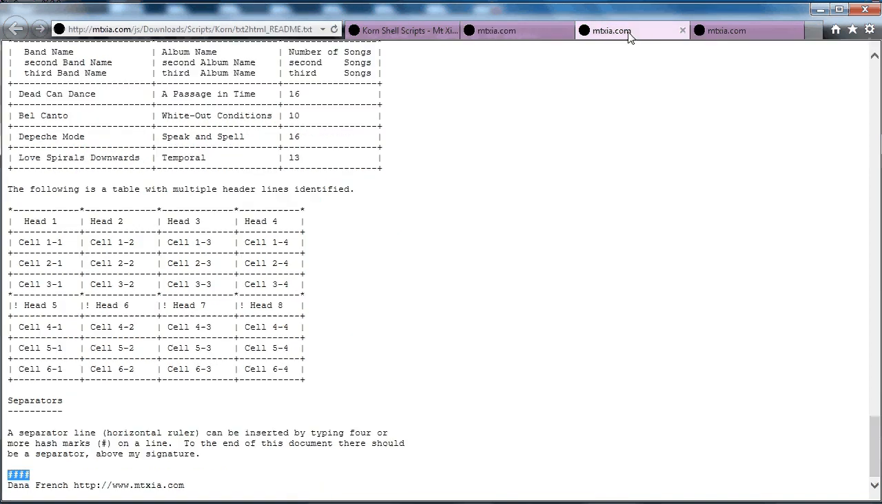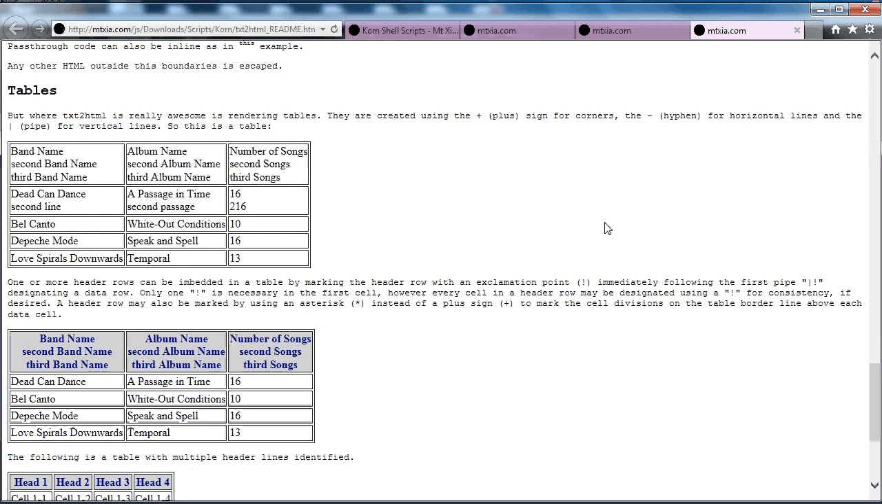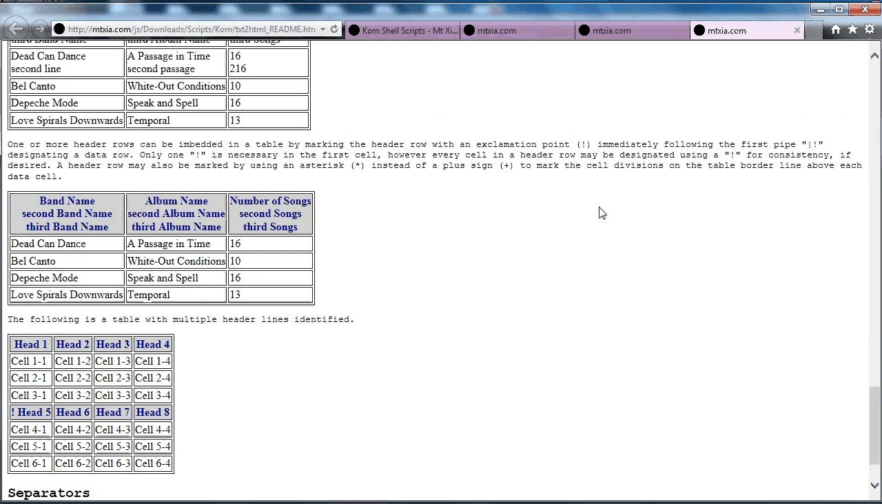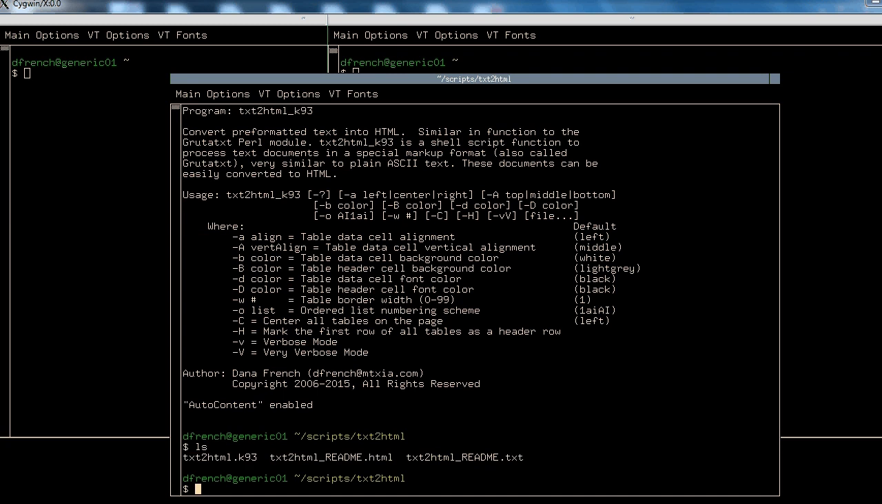So we'll go back to our browser, and we can look at our converted README document, and we can see that these tables are all aligned along the left side of the page. So now let's run that script and convert that. So let's look and see what we have here.